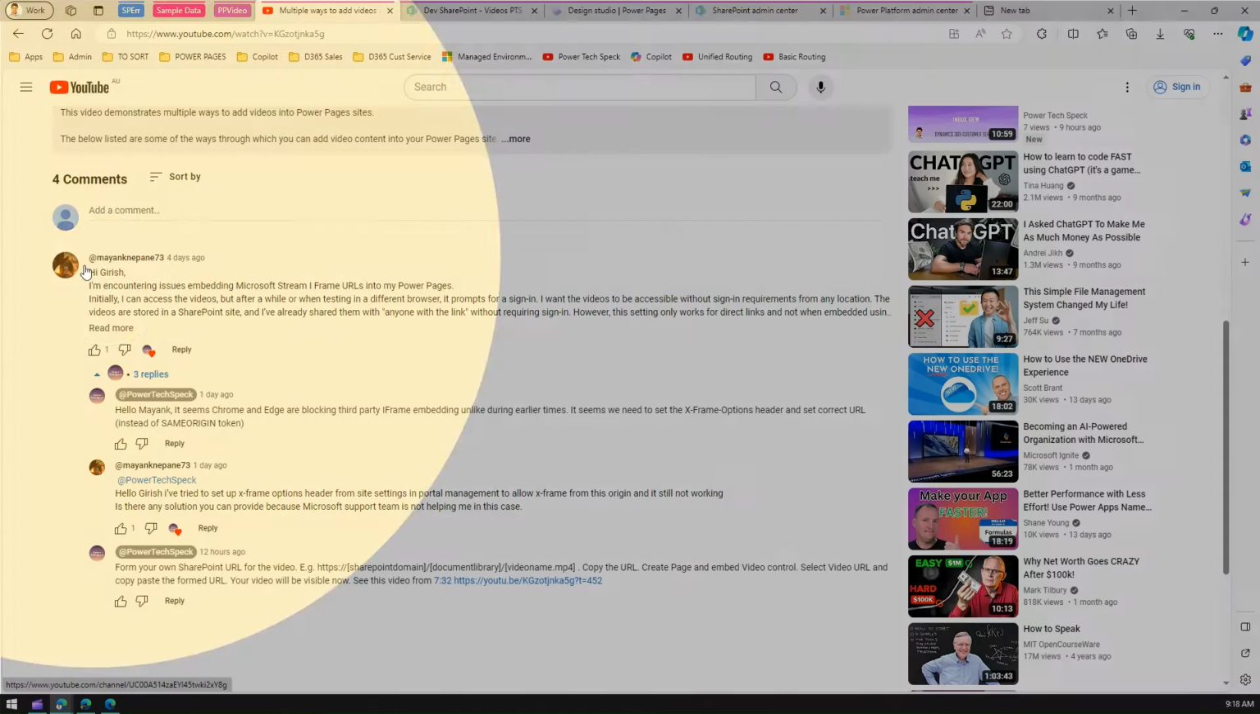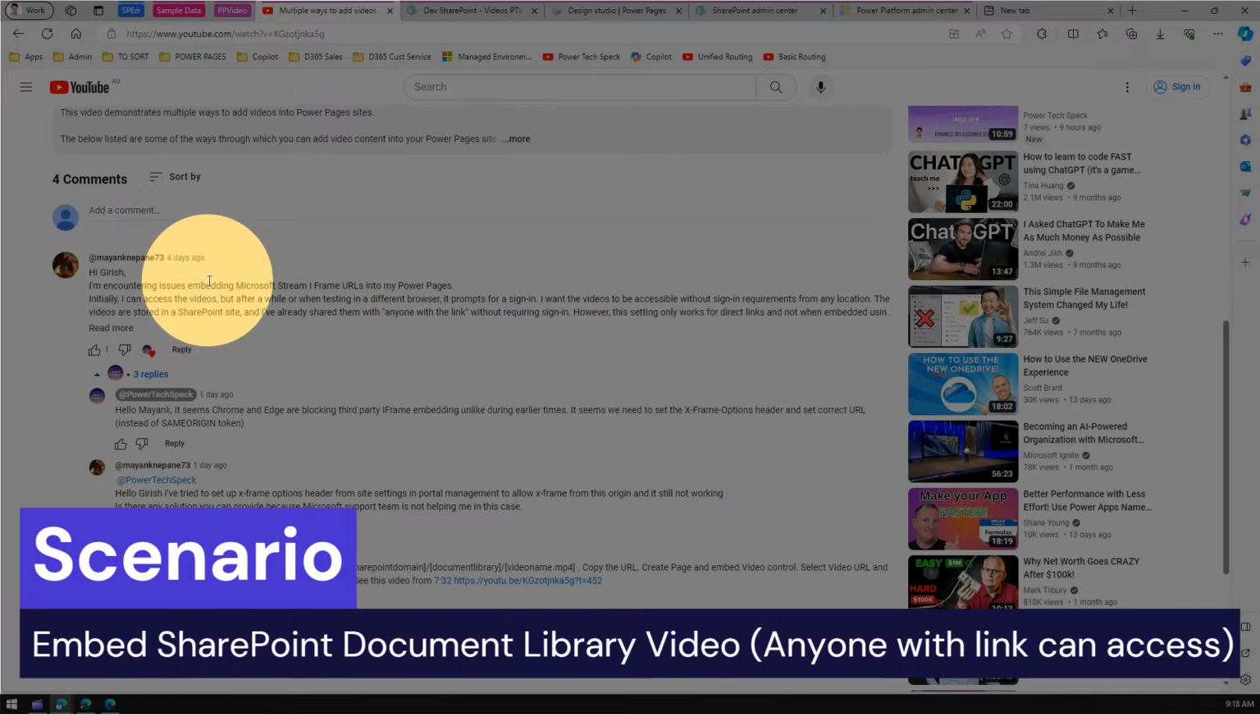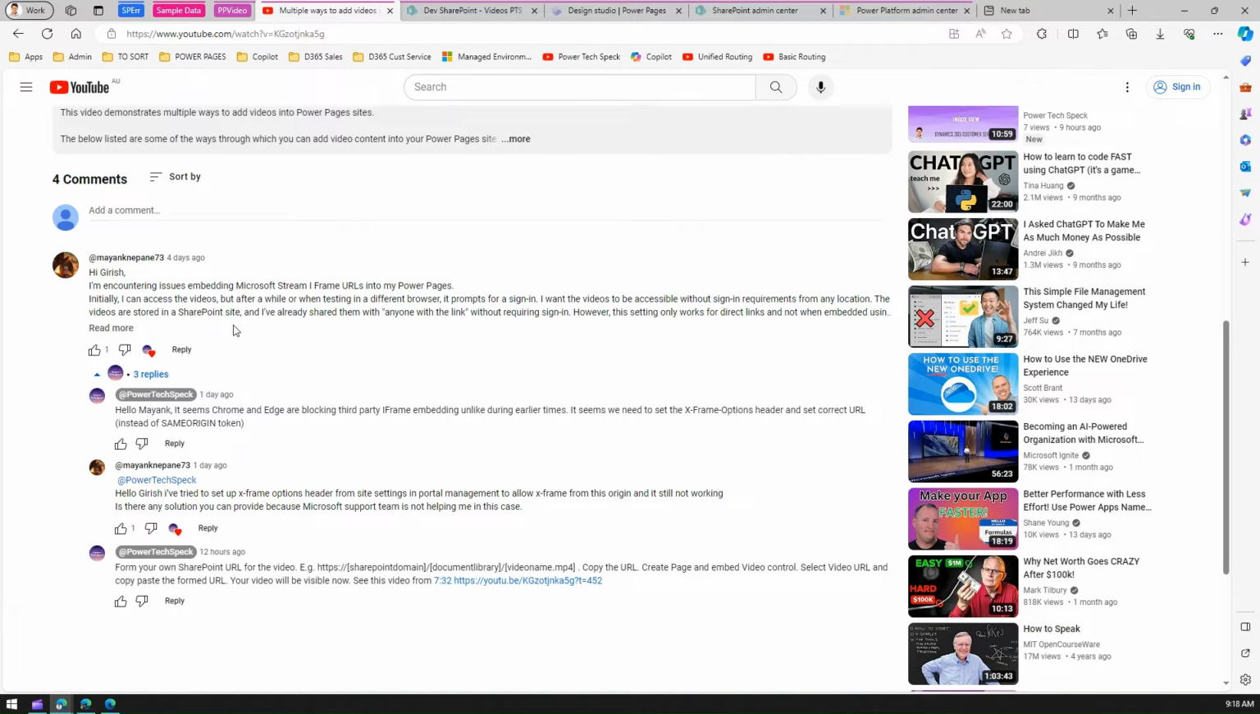So what Mayank was essentially doing is embedding a video which was hosted in a SharePoint site, and that site was accessible by an anonymous user, so anyone can access the SharePoint site. So the video was hosted in a SharePoint site, and Mayank was trying to access that video in a Power Pages site. And I understand that the Power Pages site was also anonymous access, so it was open for all. So that was the basic requirement.